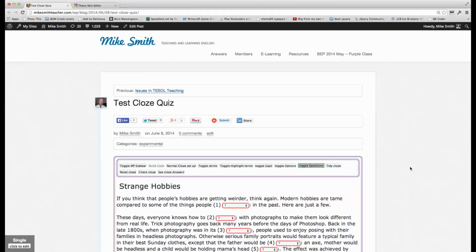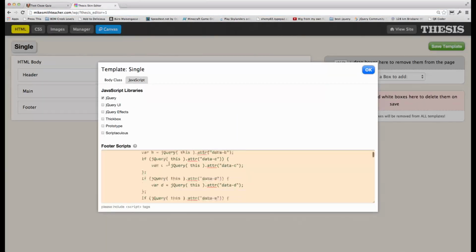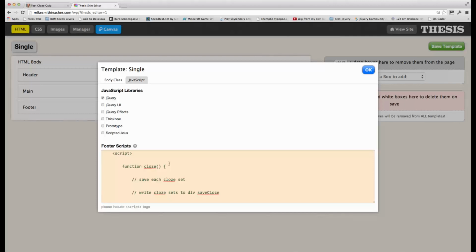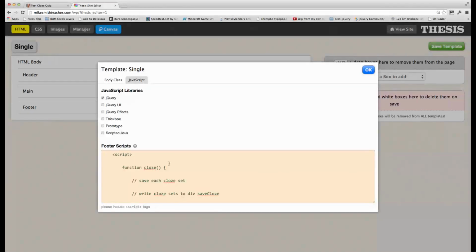Okay, integration of the cloze quiz plugin into your WordPress website will depend on the theme that you have on your website. In my case, I run a theme framework called Thesis, and essentially what I need to do is add some programming code to the bottom of this page. And in my case, in this theme framework, I use the theme editor to enter this code. This is the code here at the foot of the page, and that then takes care of creating the quiz.